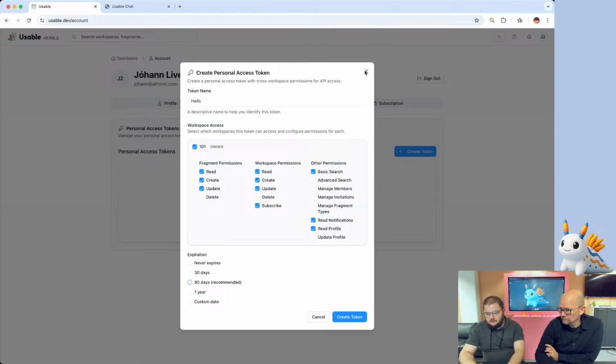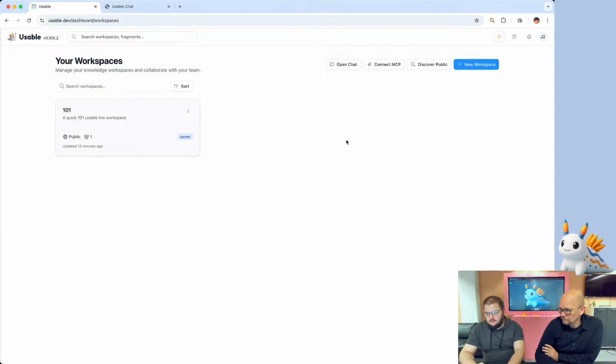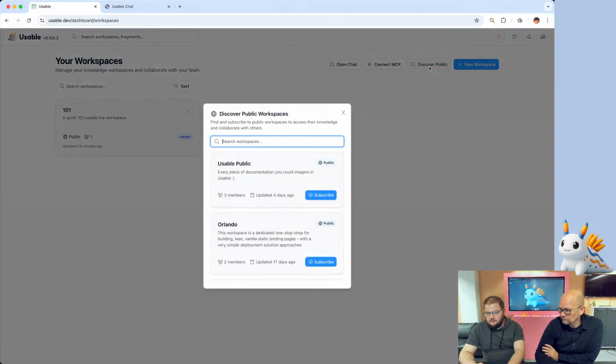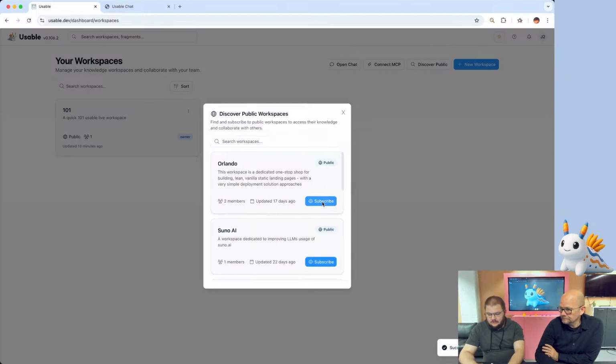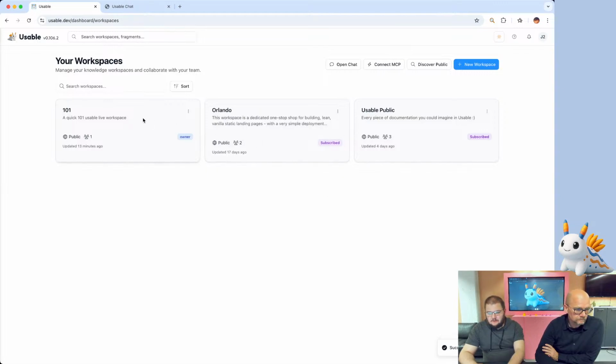Actually, what we should do before that is go back to our Workspaces, press the Discover Public button, and then just subscribe to Usable Public. We can just subscribe to Orlando as well. As I subscribe, you can see they also pop up here with the little subscribe text on them.